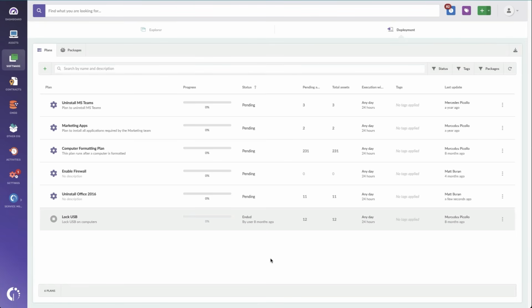So obviously I will want to create another package and another plan to then install Office 365 or Office 2021, depending on what version we're going to be replacing with. And once I know which version of Office I'm going to be installing, I need to make sure that our license is available. This is where our software compliance feature really comes in handy.